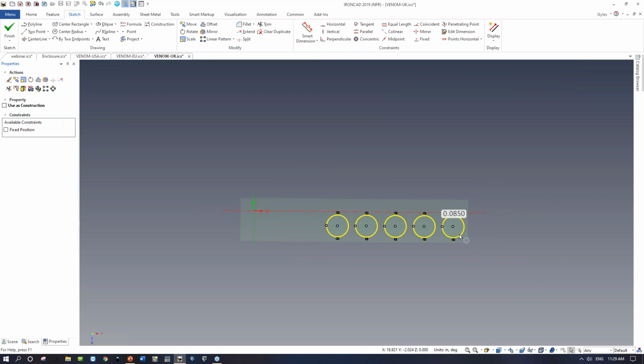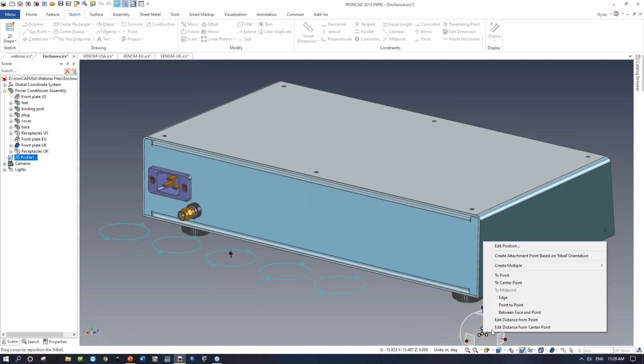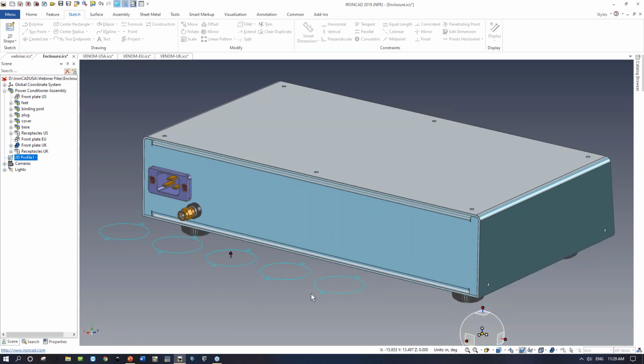Same thing as before. Copy this. All I'm doing is taking this geometry, copying it, bringing it over to this enclosure. I'm in this one, pasting it in here. There we go. Bring in my tri-ball, put my tri-ball into what seems to be a logical position on this. You know what?